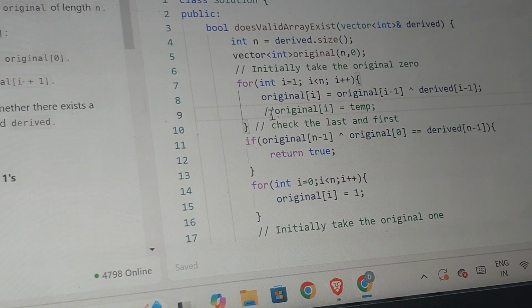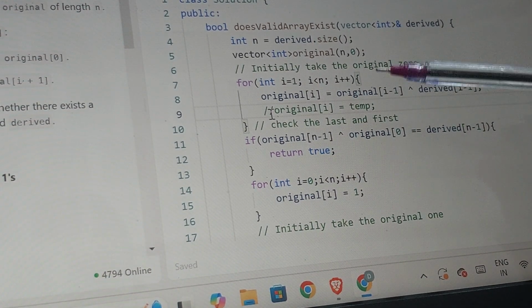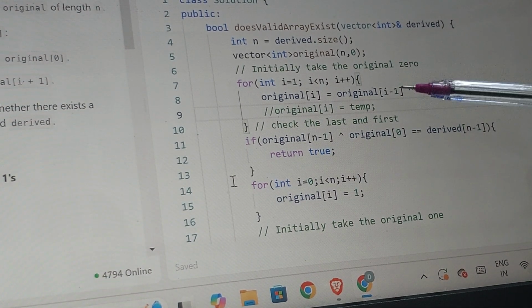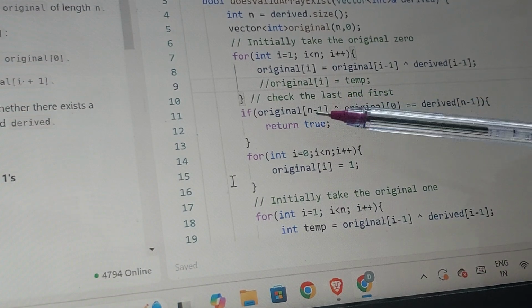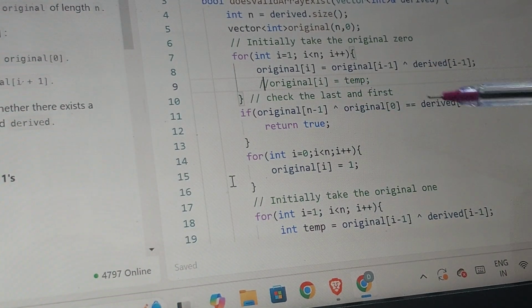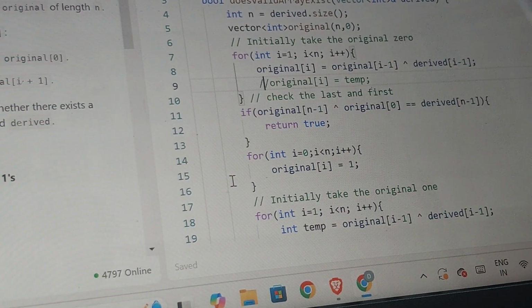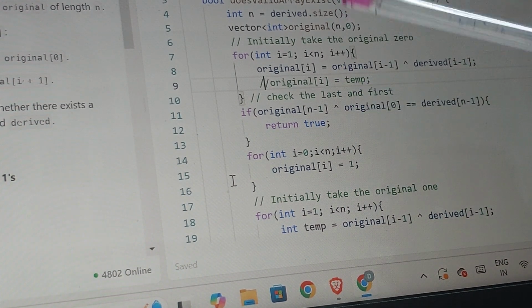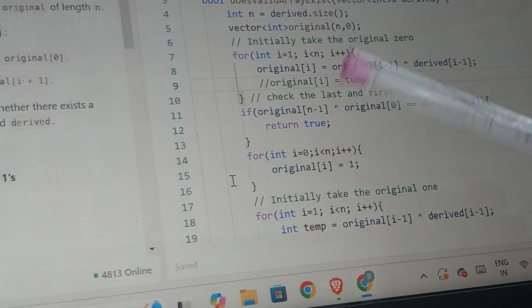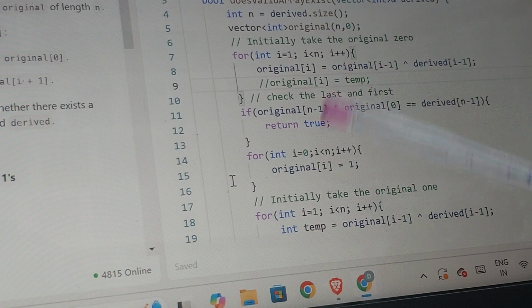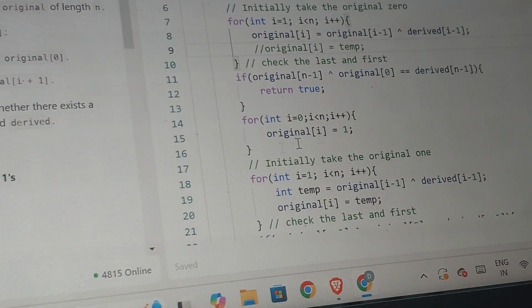Okay, I commented it. Now if that is done, at last I check that the last element original of n minus 1 XOR the 0th element of original is equal to derived of n minus 1. If so, we return true directly from here, because we know there exists an original array from which we derived this. Okay, if it is not true, we take original i as 1.